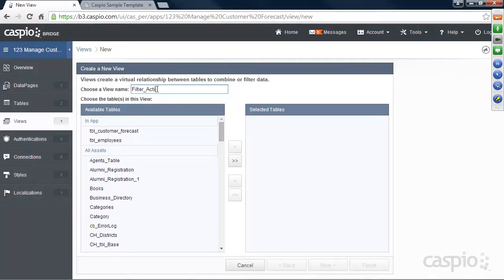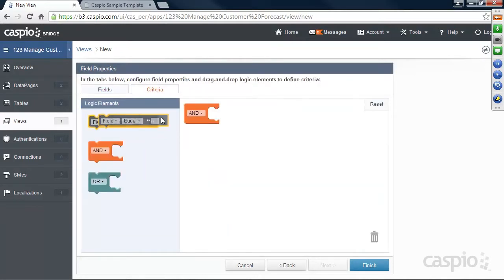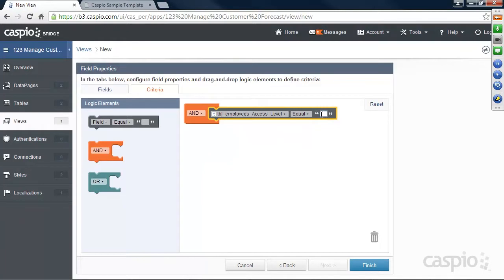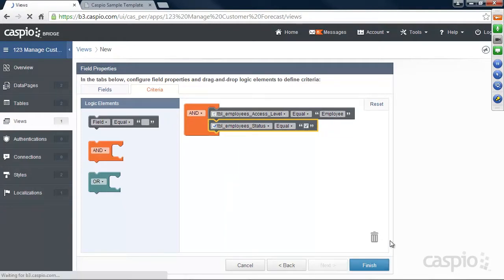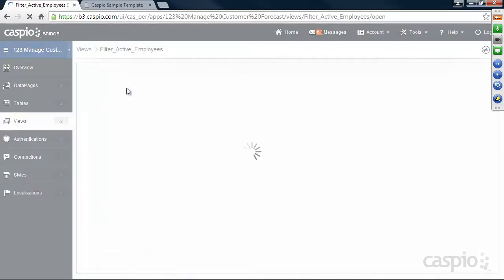filter active employees. Based on the same employee table, go to the criteria tab, and again you're going to do the same thing. Access level this time equals employee, and status is checked. Finish. And now this view is going to show me Skylar and Jesse.